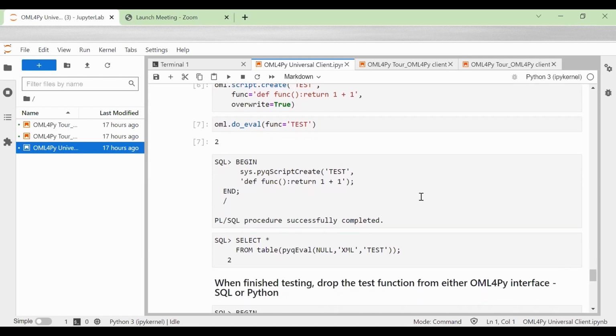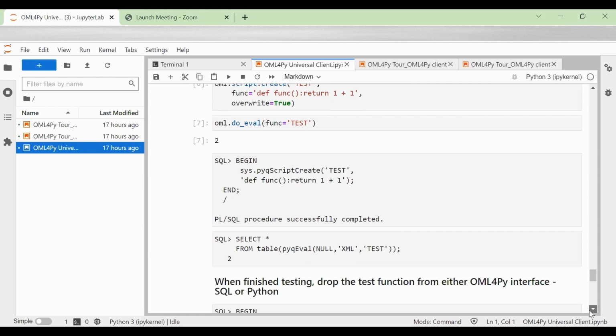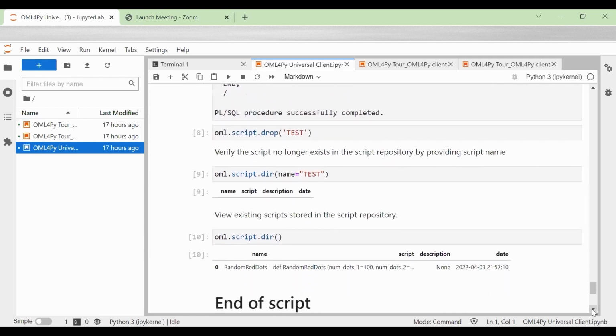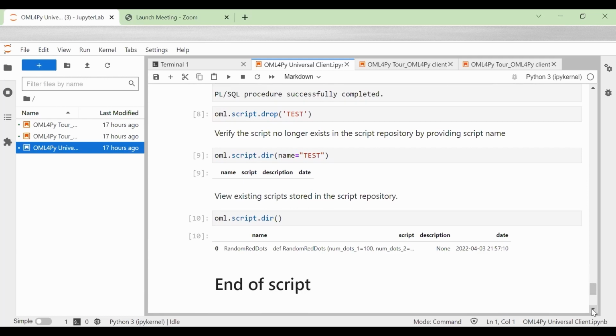And this is the equivalent invocation of the test creation and running the test through the SQL interface. We create the script using sys.pyq script create, and then we run it using a select statement with pyqeval. And then when you're finished, you can drop the test script, either using the SQL interface or the Python interface. And then I put steps in here just to verify that it no longer exists.